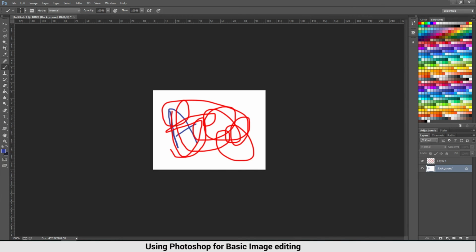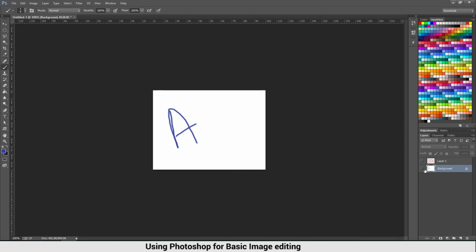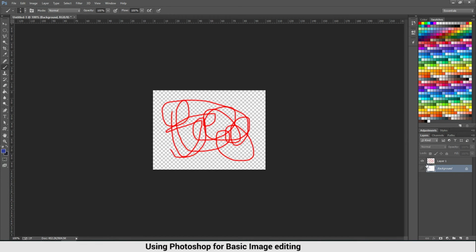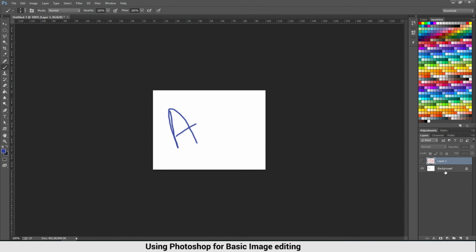So now when I turn on the above layer, I can see that the scribbling is on this part, and the letter A that I have written is on the lower layer. But when I take a look, the entire thing appears as a single image. However, I can still make changes to these layers separately. Like I have the scribbling as a separate part and this letter A as a separate part.